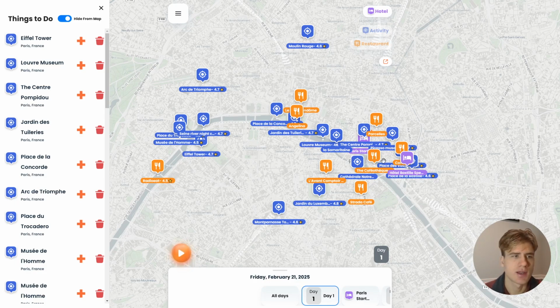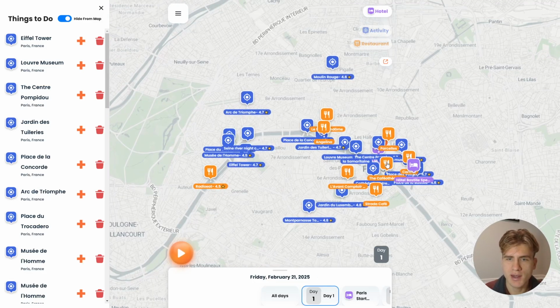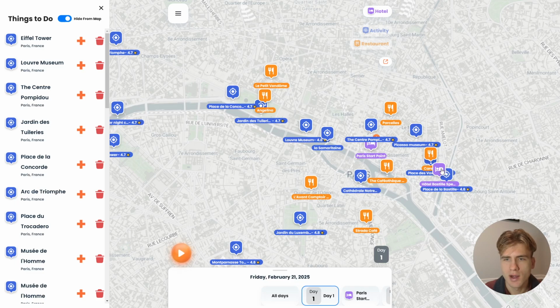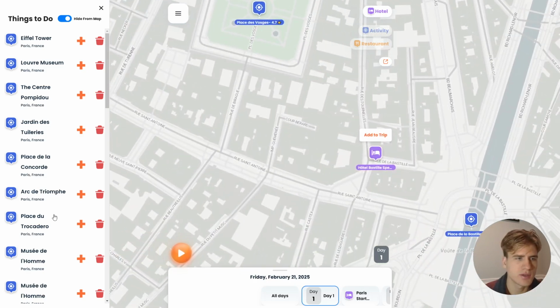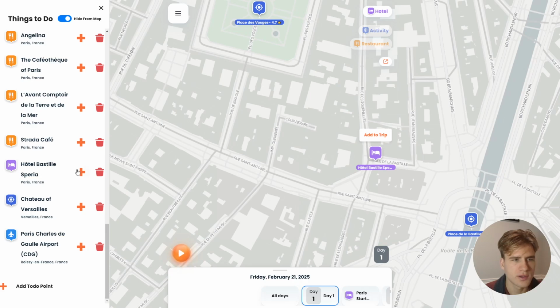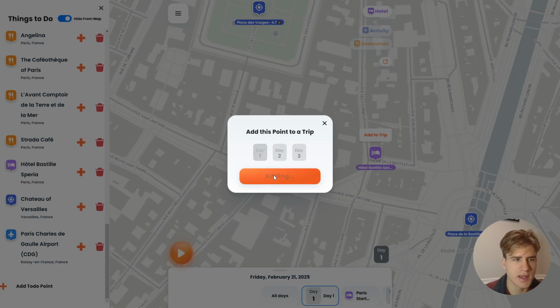So the first thing you're going to want to do, in my opinion, is from the hotels that you added, in my case, I only added one, just add it to your first day. So how do you do that? Either you click on the marker and then you get to add the trip, or in your things to do, you click on your hotel and then on the plus sign, you'll get to add this point to a trip. You click on day 1 and you click add.